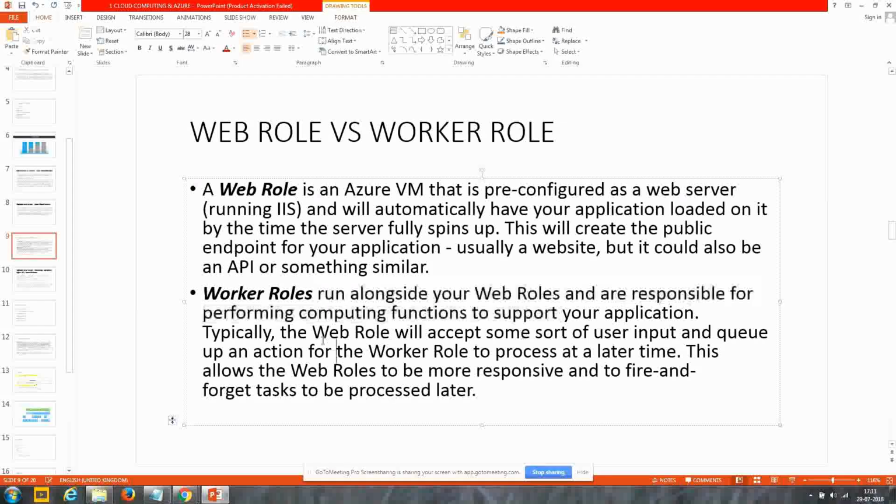Basically, the web role will accept some sort of user input and queue up the action to a worker role. So the web role will be accepting the input and sending it to the worker role to process at a later time. This is also called fire and forget tasks. This is the main difference between web role and worker role.